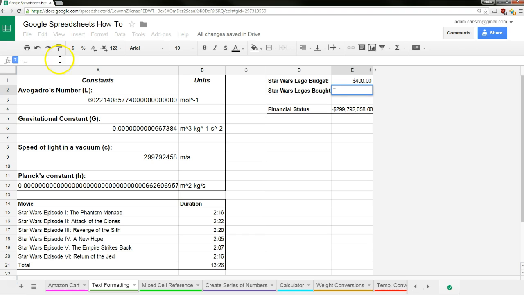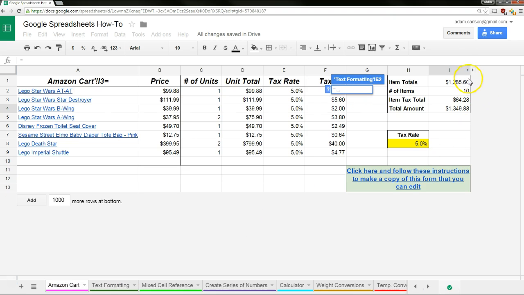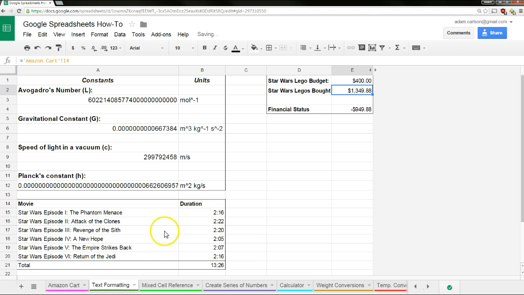I'm going to hit the equal sign, and probably the easiest way is once it's waiting for the input, I'm going to go down here, and even though it's waiting for me to type in a number, I'm going to click on Amazon cart, and I want that cell right here. So I'm referencing the total amount that I have in that particular cart. I hit return, and now I'm importing that number.